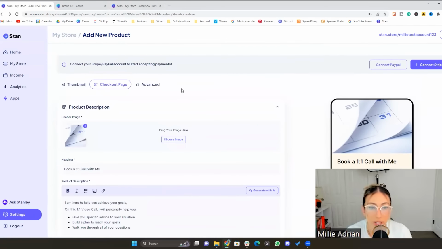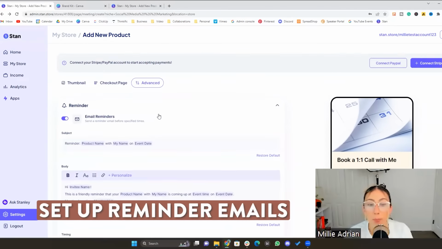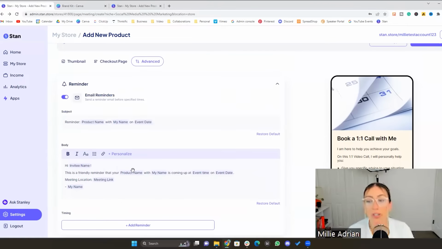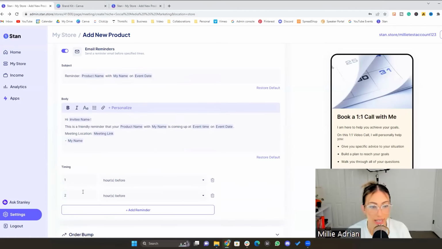Now, before I press publish, again, I want to jump over to advanced because here you could set up reminders. These are email reminders that are going to be sent to the person who purchased a call with you or is setting up a call with you. And I would like to add reminders for like maybe 1 hour before the call and 24 hours before the call. So those are the two emails that'll be set up.